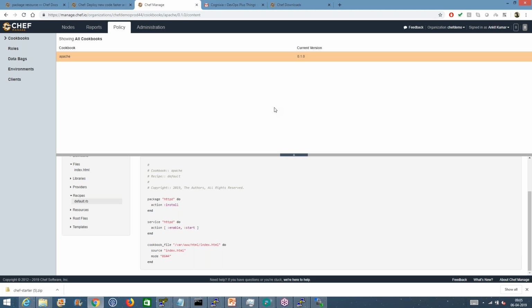Okay, anyone having any doubts still here? All right, so the next thing that we are going to do is bootstrap a node so that the chef client can be installed on that node. Okay, so guys, do you want a break or should we continue?